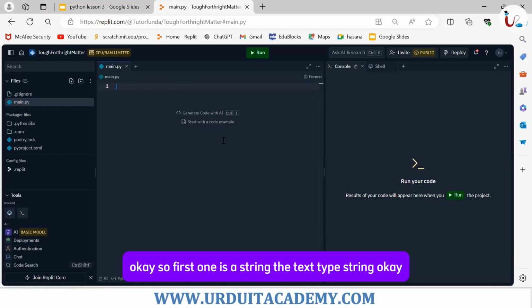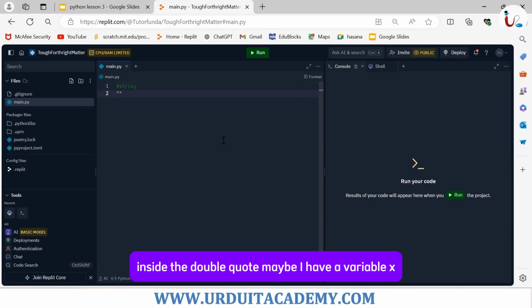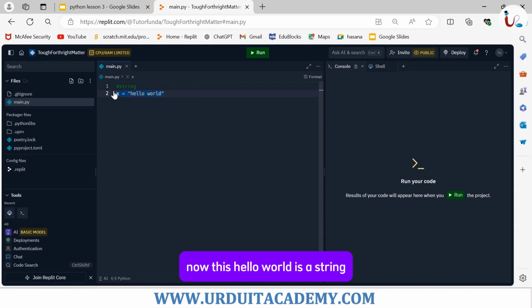The first one is the text type, string. Strings in Python are identified as a continuous set of characters represented inside quotation marks, which means whatever we write inside the double quotes. Imagine I have a variable x and I'm writing x is equal to, inside the double quotes, hello world. Whatever you write inside the double quotes comes under string. Now this hello world is a string.